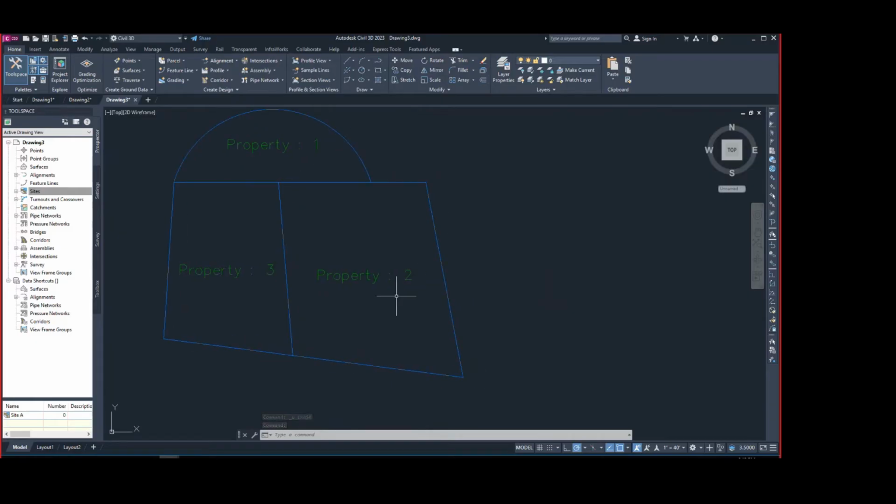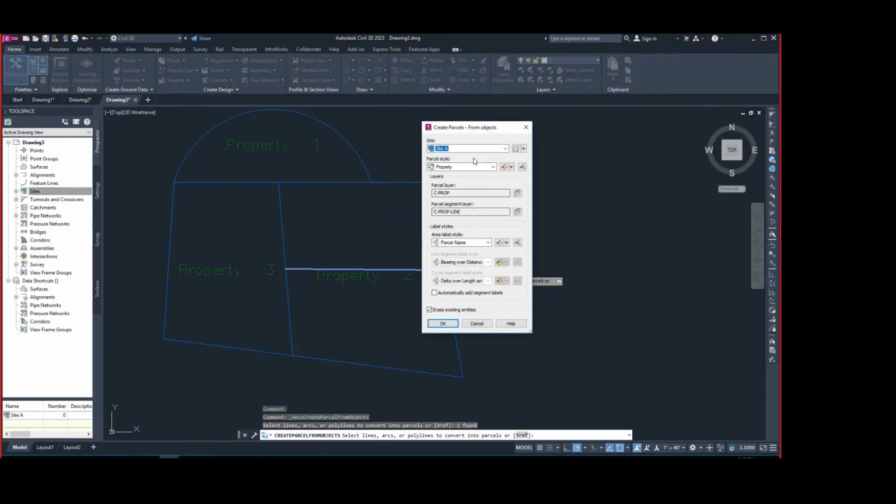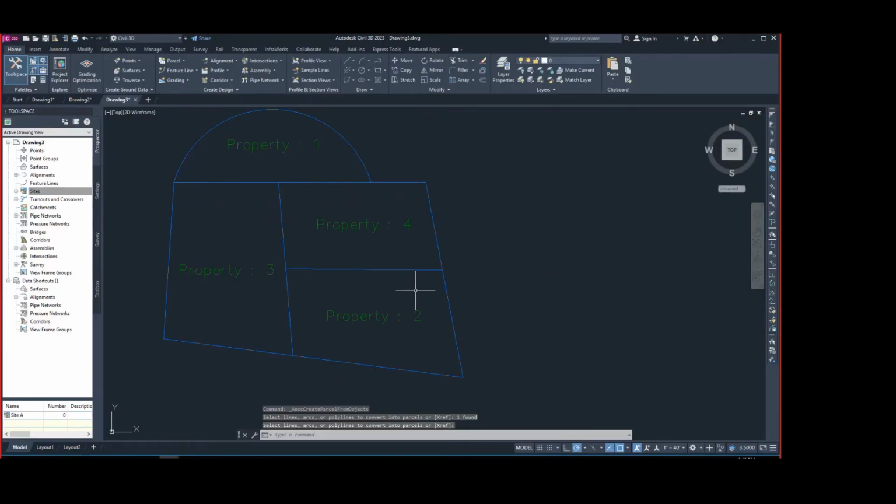Also, you can split this property number 2. If I want to split, I need to create a line. And again, go to parcel and create parcel from object. Select the line, select the site, and OK. I could split this parcel to 2.